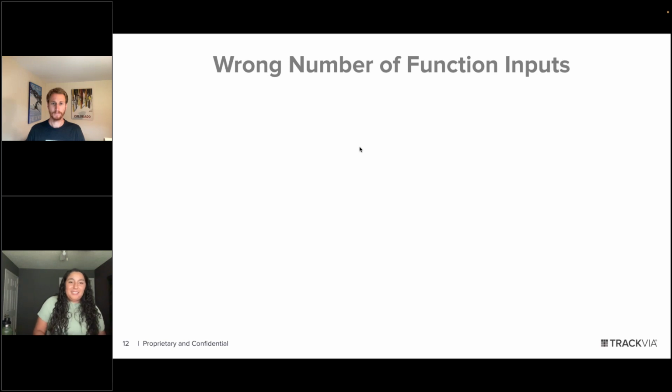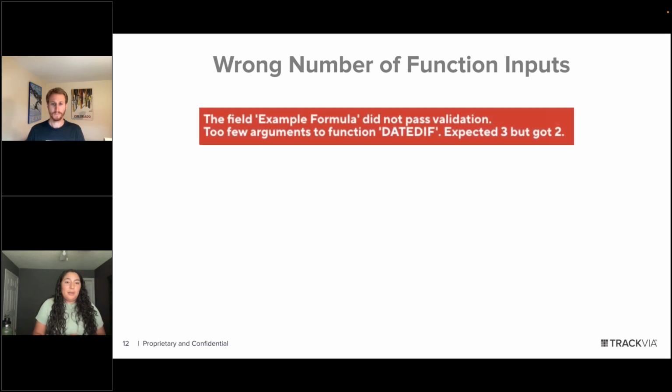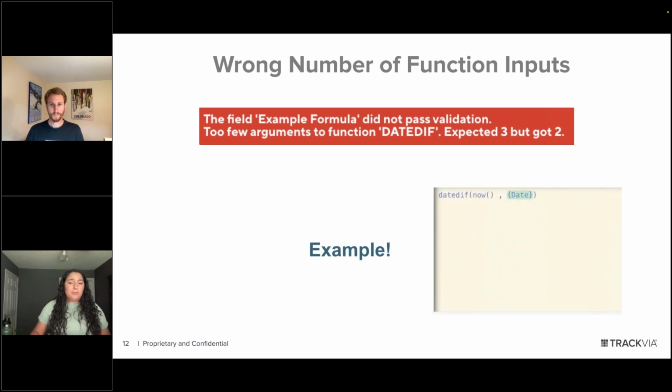Now we have our last error here, wrong number of function inputs. In this example, we have too few arguments to function date diff, expected 3 but got 2. So in this example, we have our date diff function, and we can see we have 1, which is our end date likely, 2, which is our start date. Well, this is an area where I would want to confirm what is the format of our date diff function.